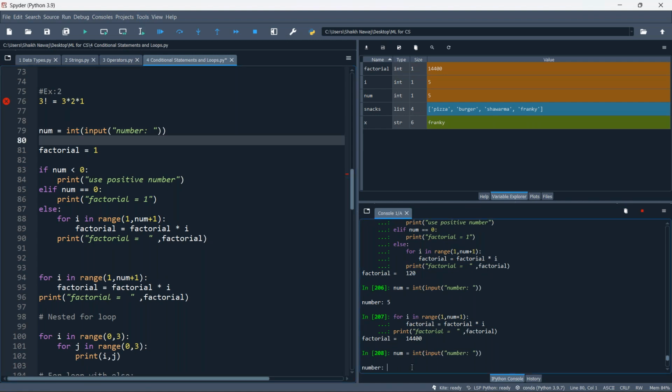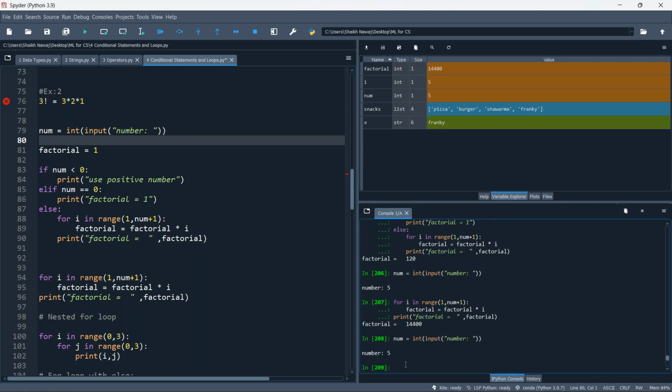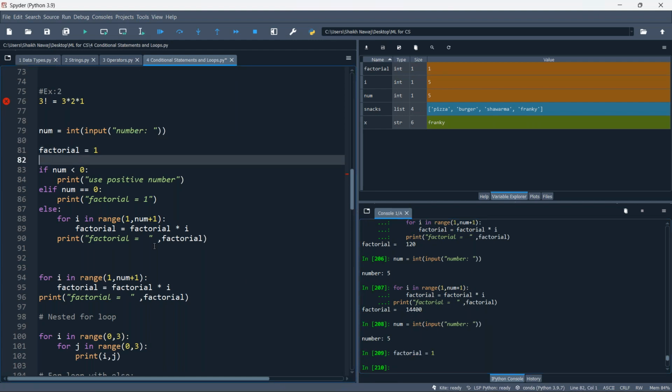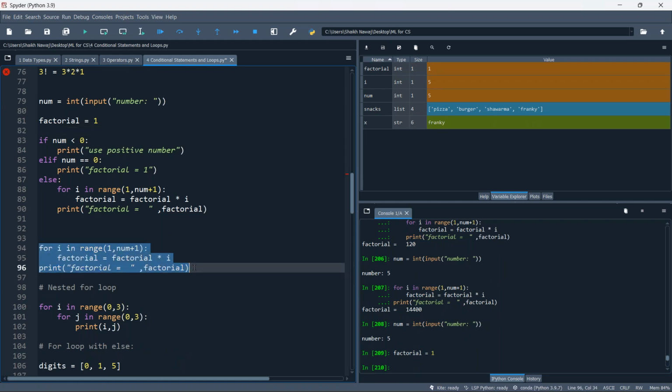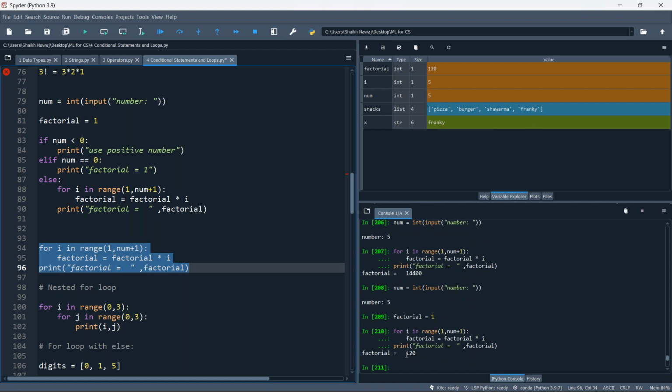Let's go ahead with the same number, which is nothing but 5. And here you can see that I just added the initial factorial value. Now it's 1 instead of 120. Okay, and now let's go ahead with this. Let's run this and see that the factorial value will be 120.